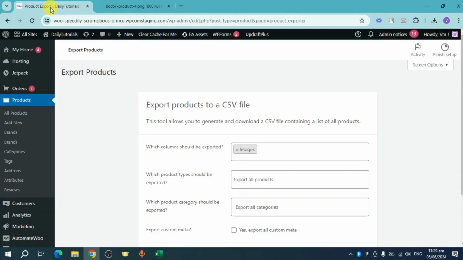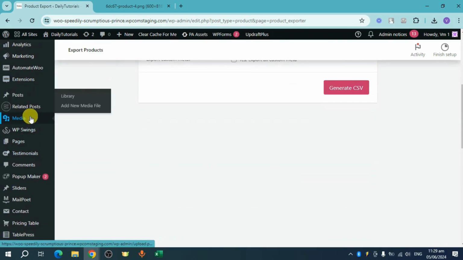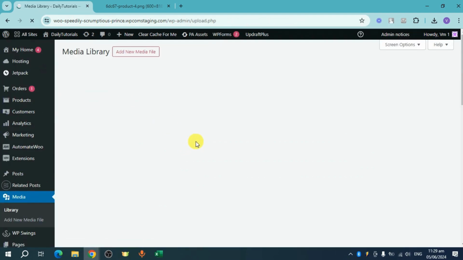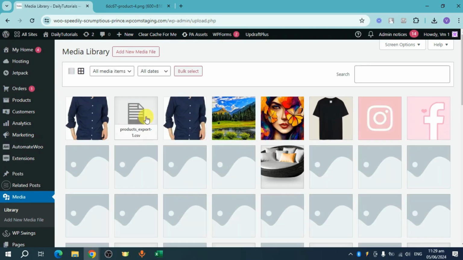However, you can also head over right here to your actual dashboard, and then from there scroll down until you can see this option for media. Now on this media, click on library, and you should be able to see in here your media library. So all of the images that will be added to your products will also be added right here. So from in there, you can see this.